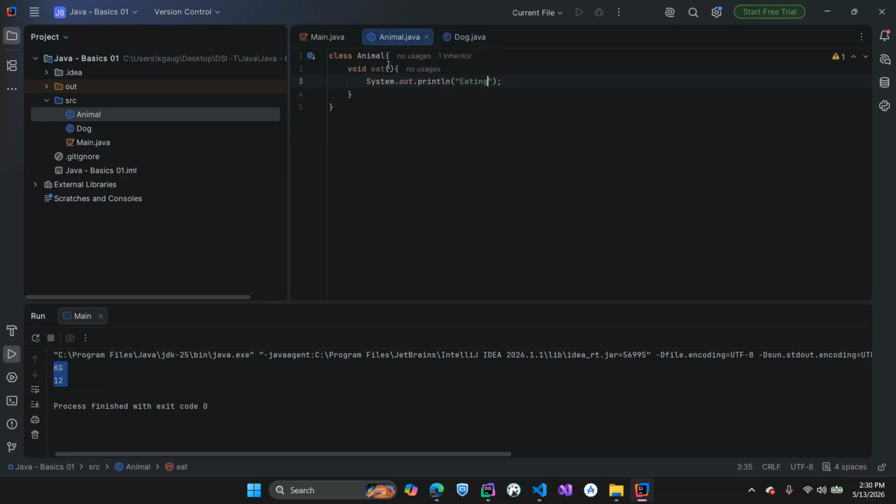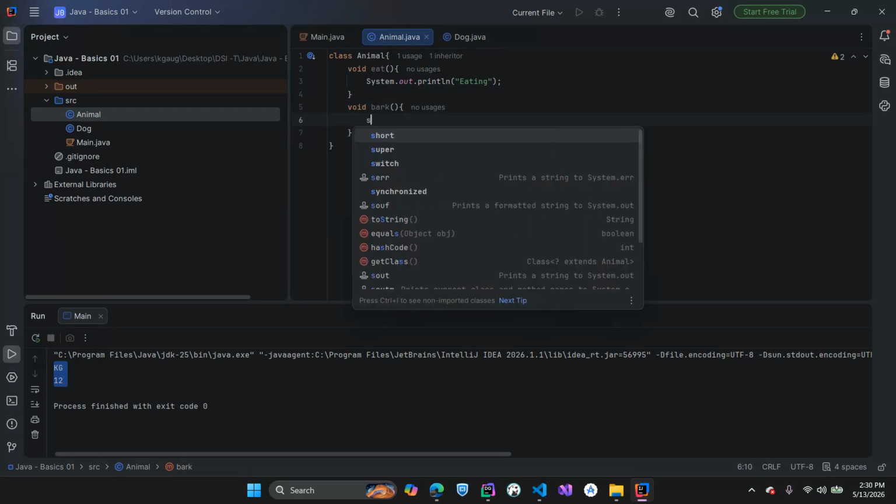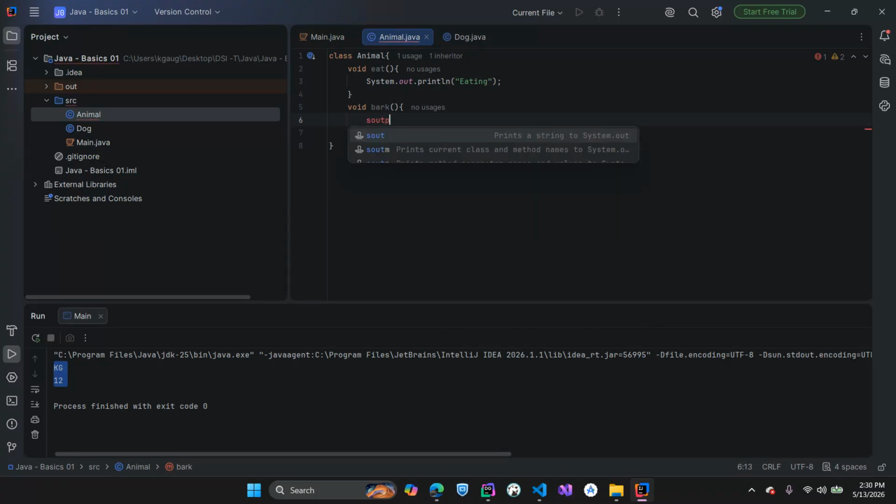So here, I'm going to explain it again, maybe that's not quite understandable. A dog does what? A dog barks. Now, what we do here, we say barking.